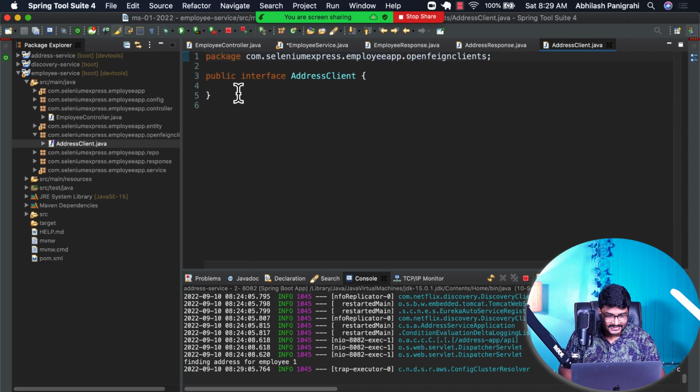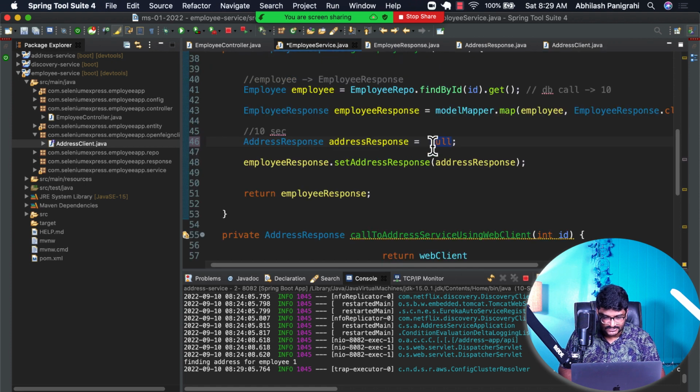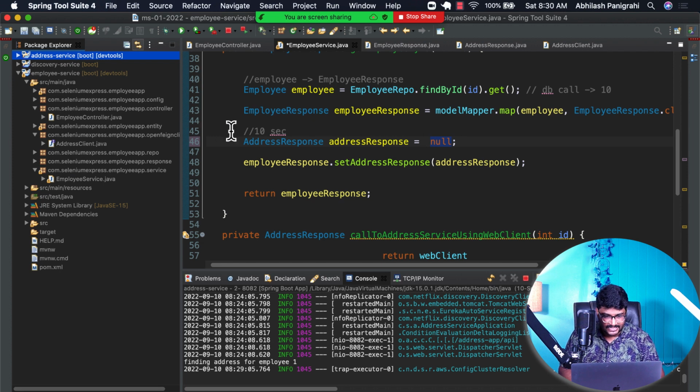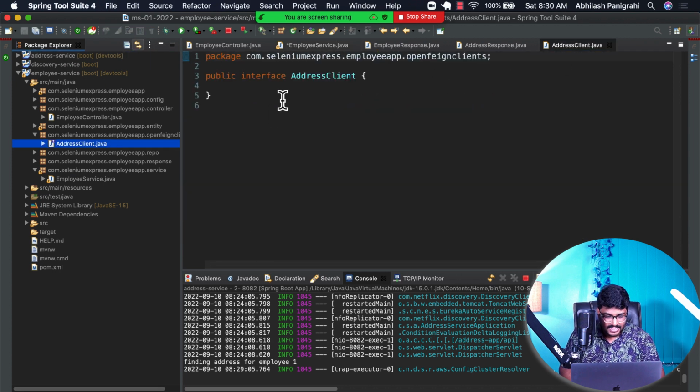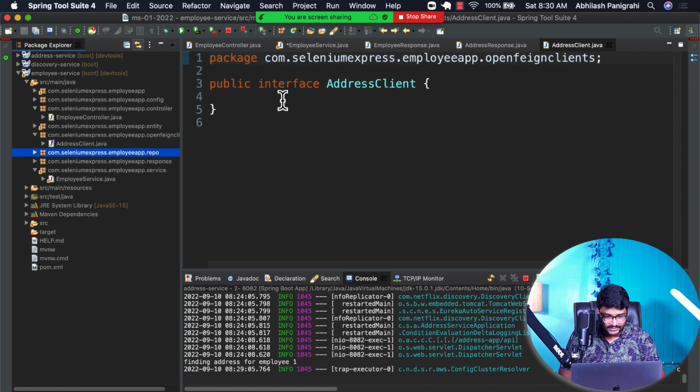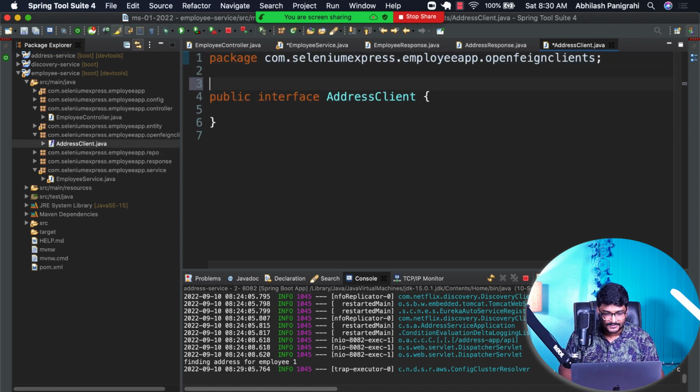So you can see I want to make a call. My main intention right now in my employee service is to get this data, which is basically going to be my address data based on an ID of an employee. So this call will go from my employee service to the address service. To do that, I will take the help of this address client that I'm building right now, and you know what to do. So how to create a Feign client, what annotation will I be using, anybody?